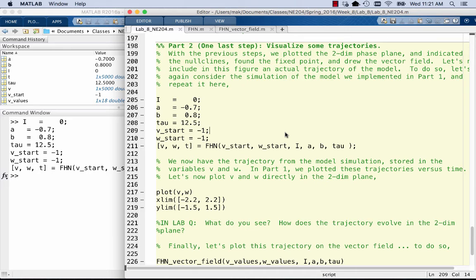So now, by doing this, we simulate a trajectory from the model. Earlier, we had plotted these trajectories versus time. So we plotted V versus T and W versus T. But now, instead, let's plot V versus W directly in the two-dimensional plane. To do that, we're going to call this function plot. Instead of using T, we're going to plot V comma W. We'll also specify a range for V, from minus 2.2 to 2.2, and for W, minus 1.5 to 1.5. So let's evaluate that plot and look at it.